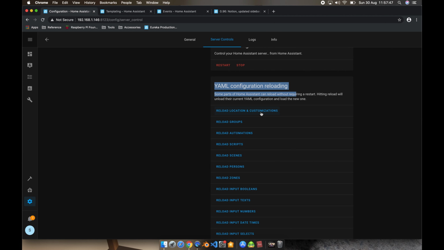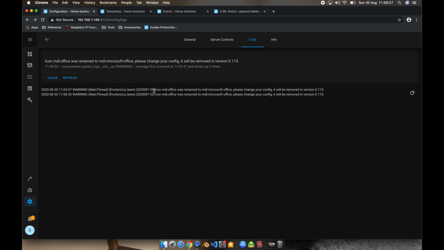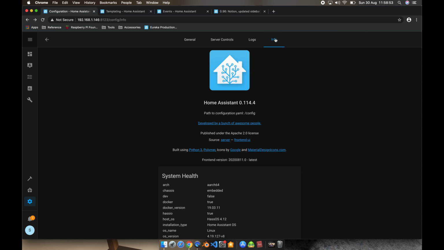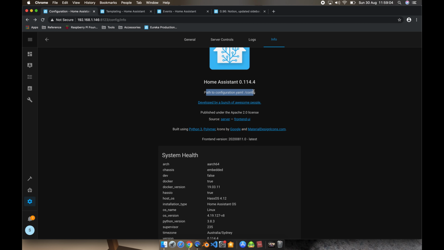If we click on the logs tab here, we can see we've got some log here, and we can either clear or refresh that. And we can also load the full Home Assistant log, so we can see all of the logs in there. If we click on the info tab, this is where we can see info about our server. We're currently running Home Assistant 114.4, with a path to the configuration.yaml, which is /config on the Raspberry Pi. And we can also see links to developed by a bunch of awesome people.